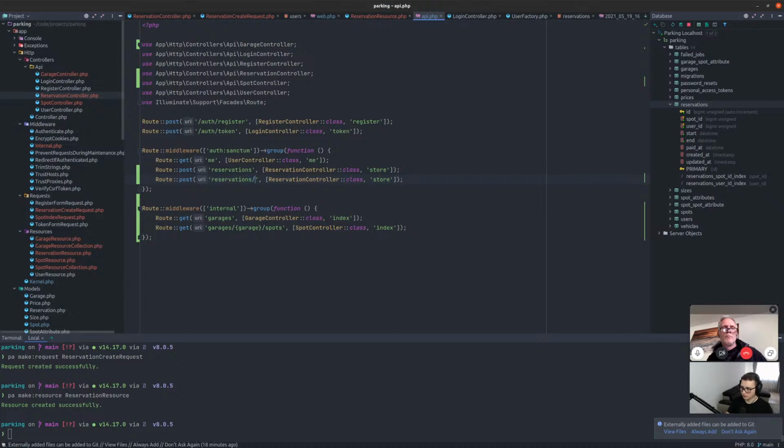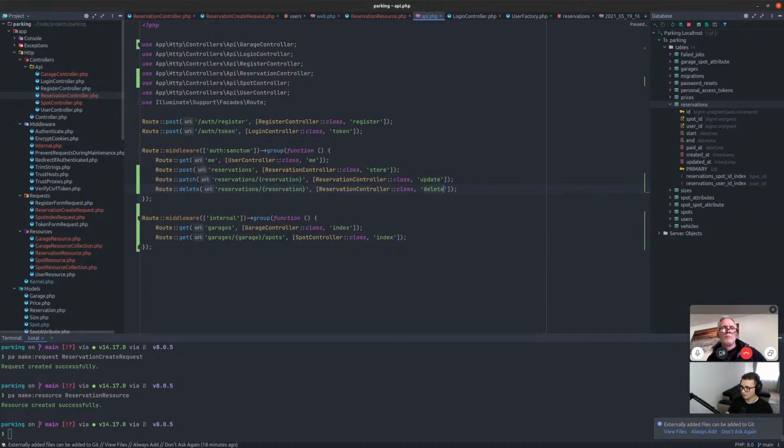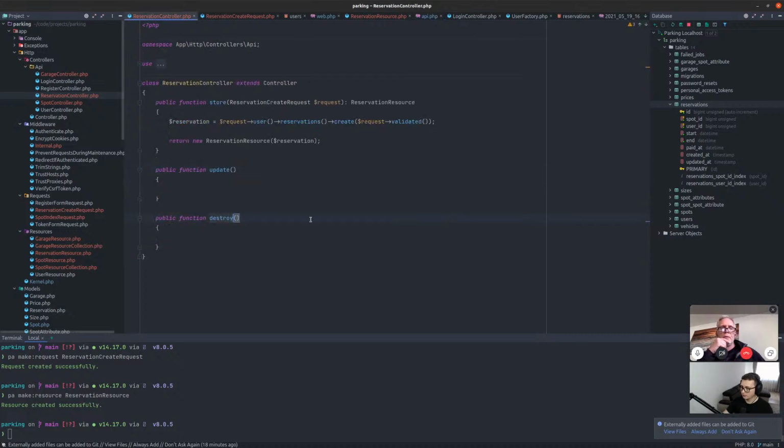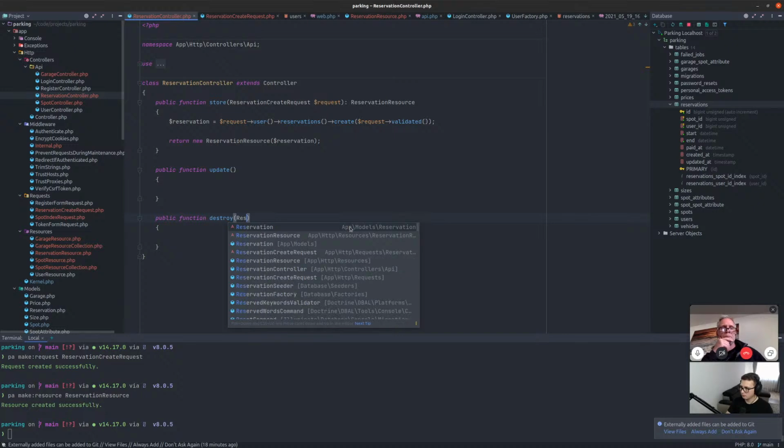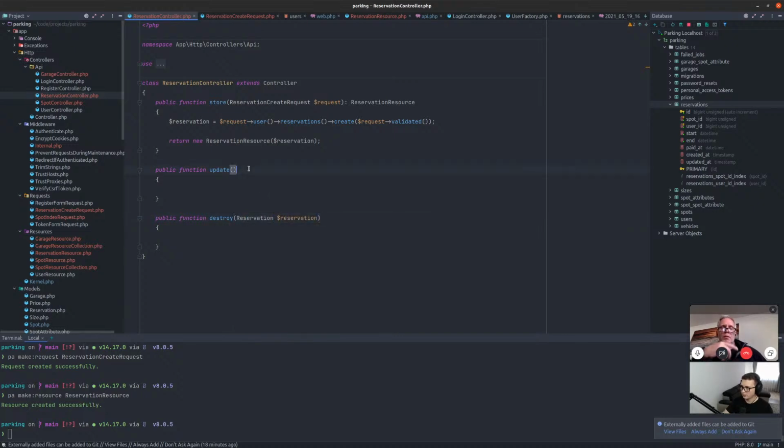So reservations, and this will be a patch, and this will be a delete. Oh, this is the same. Do you use delete, destroy? I think it's destroy. Yeah, just stick to Laravel in this case. But as long as you define it correctly in the routes file, it's fine. You can use whatever you want.